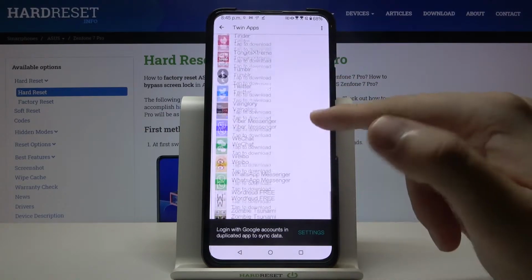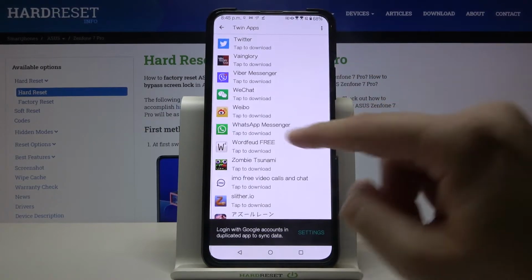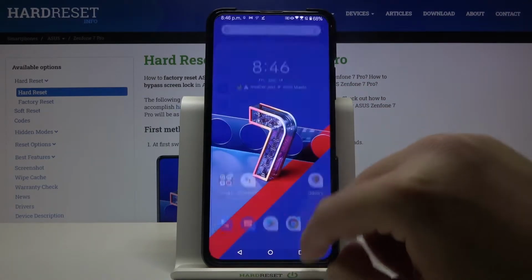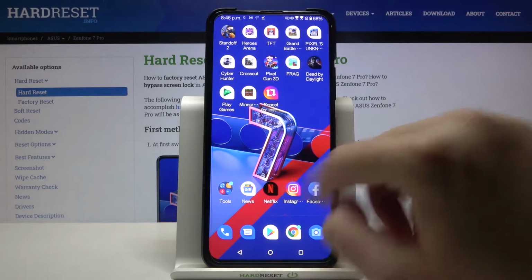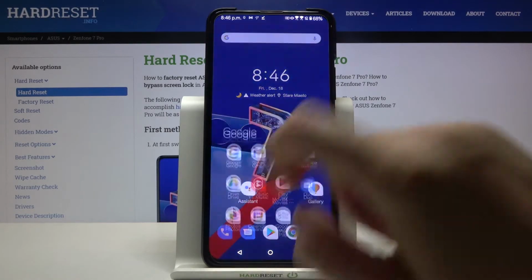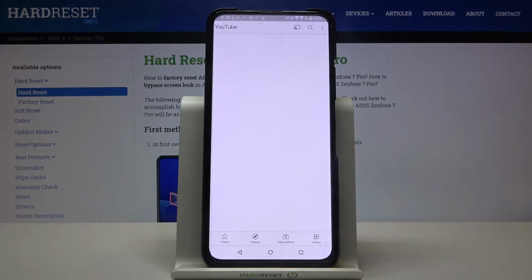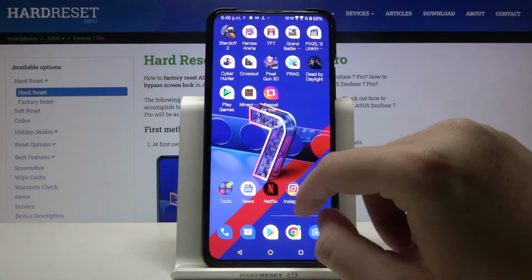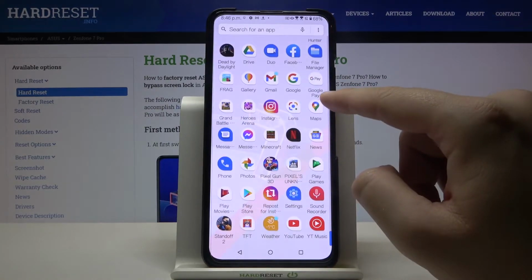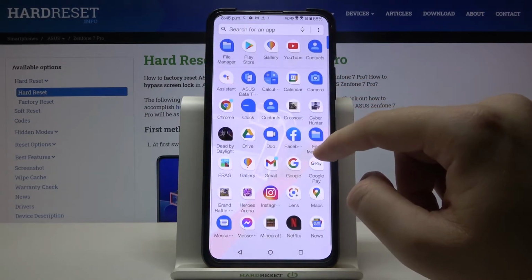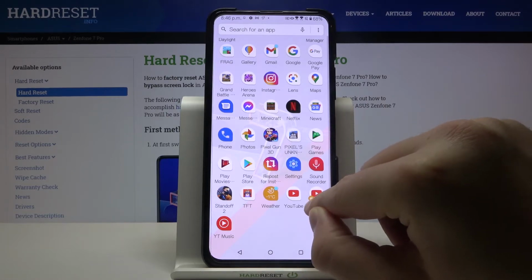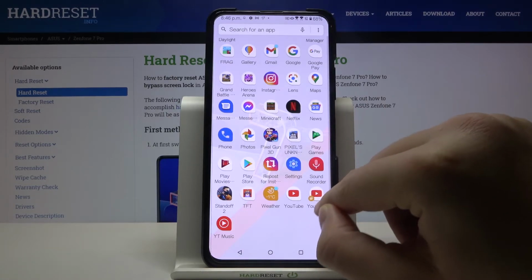So if you like to use one of them, for example, WhatsApp Manager, you have to simply tap to download. But right now, just go back and check if it is working. So where is YouTube? It's right here. There's the first application of YouTube, and it works. So right now, where is the second? Okay, here it is, the second application with this yellow circle.